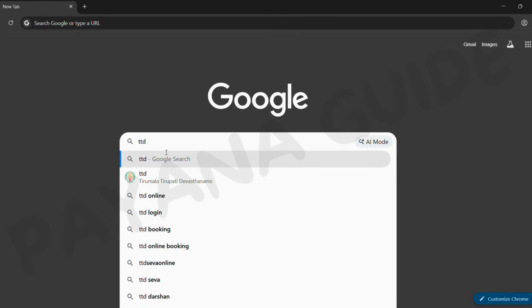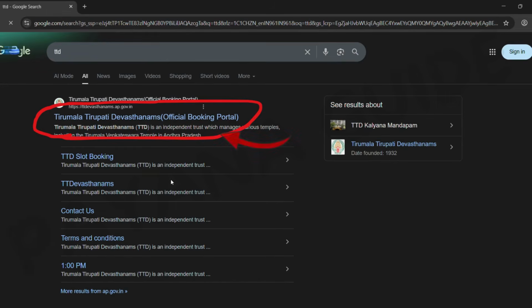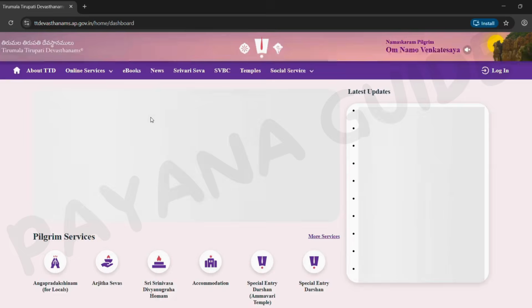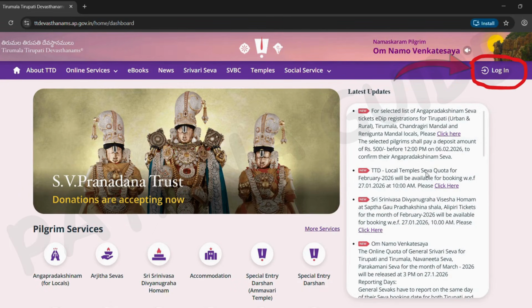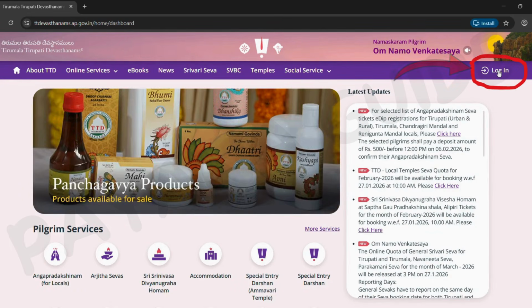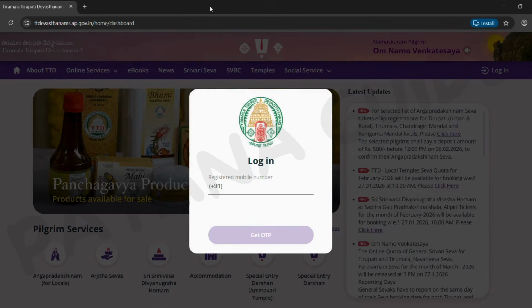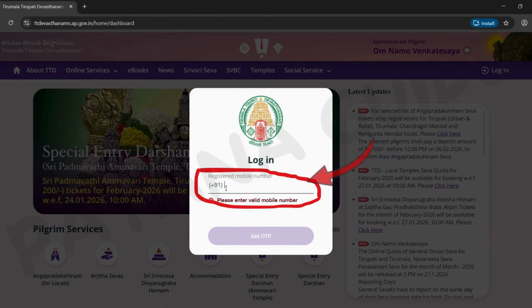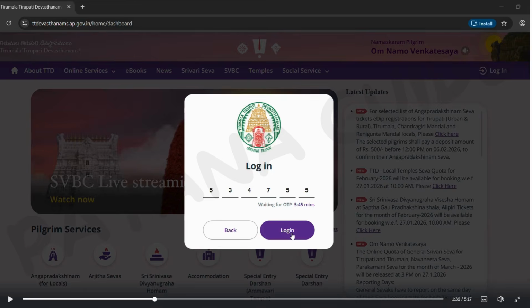Type TTD in the browser and click on Tirumala Tirupati Devasthanam's official booking portal link. Then click on the login link as shown in the video. Then please enter the mobile number and click on get OTP. Enter the OTP received on your mobile and click on the login button.